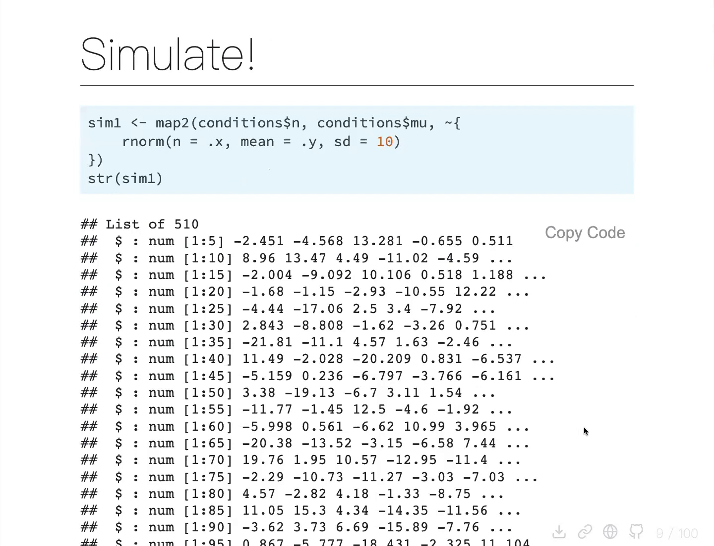Okay, now we can simulate. Okay, so what we're going to do is instead of using map, we're going to use map2. Okay, so I'm going to call map2. That means I'm going to feed it 2 vectors to iterate over. The first is going to be n, and the second is going to be mu from my conditions data frame.